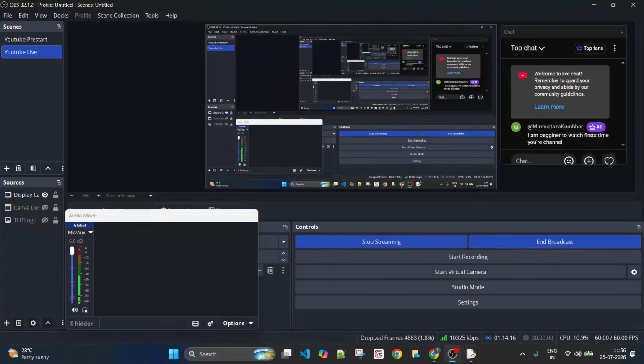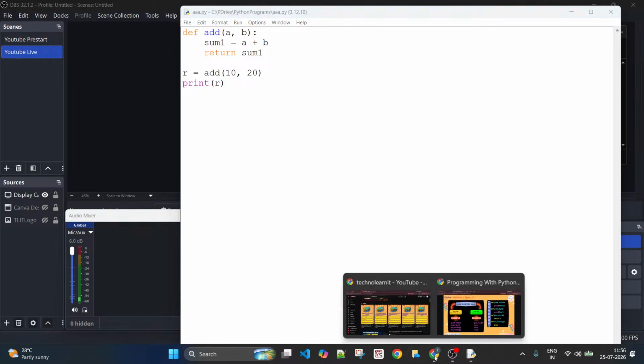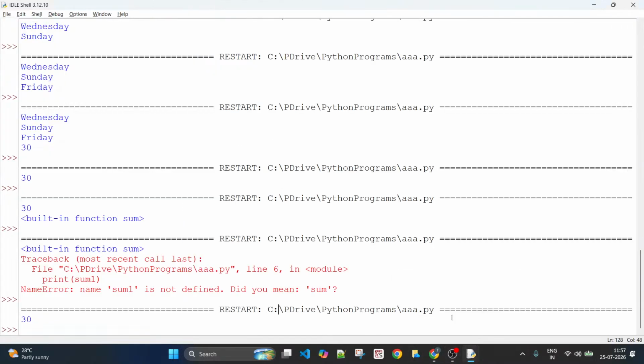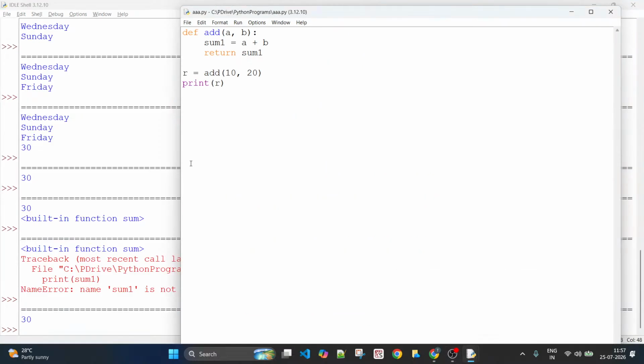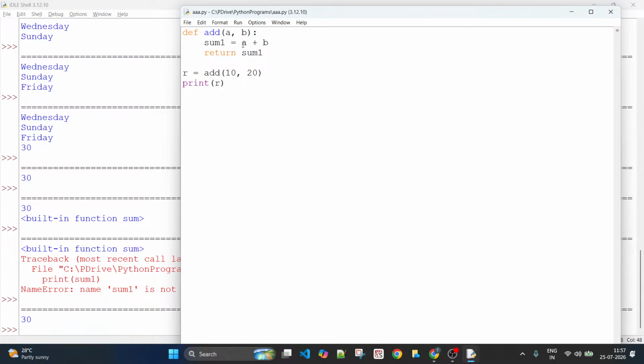Why? Because all this happened automatically, right? Add 10, 20. So what happens from the execution point of view? 10 will be copied to A, 20 will be copied to B. Then it continues to execute the body of add. A is now 10, B is now 20, 10 plus 20, 30, stored in sum variable. And that sum variable will be returned.